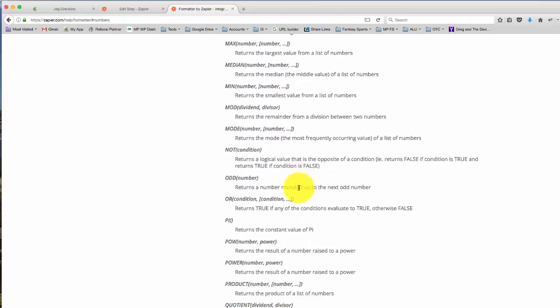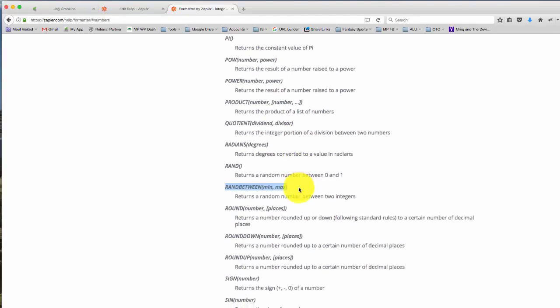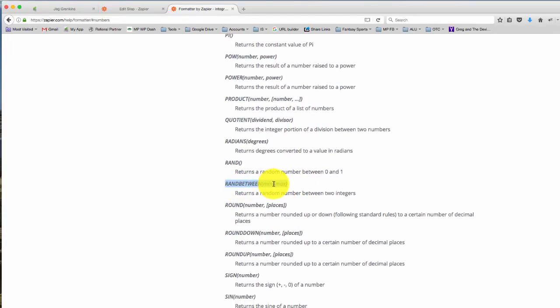So if we scroll all the way down to the RAND section, that's this one, this is where we assign a random number between two integers. So RANDBETWEEN, and this is again a spreadsheet formula, so if you're good with Excel or Google Sheets, this probably looks familiar to you. And then you can assign the min and the max number.